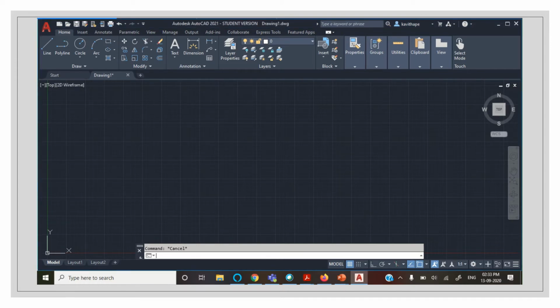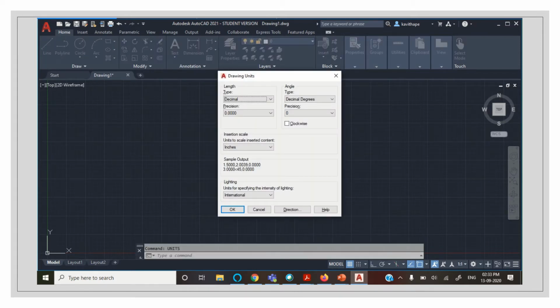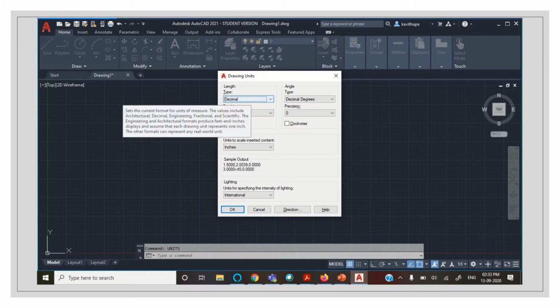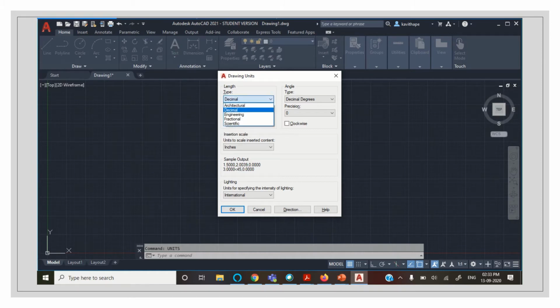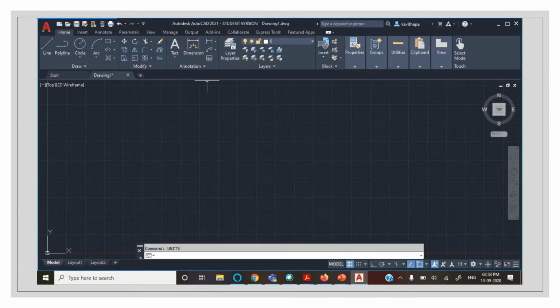First of all, let us discuss how we set units and limits. In order to set units, type units in the command line and enter. Then you get this window. Here you can change from decimal to engineering or engineering to decimal. Engineering is for inches and in decimal you can use centimeter, meter, etc. You can change the precision to double precision 0.00. You need not worry about the other details. You can just click OK.